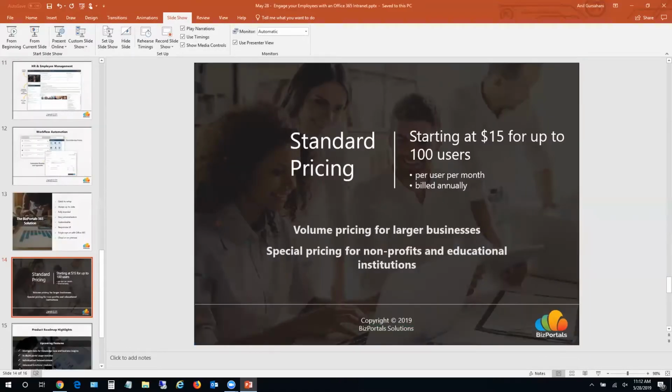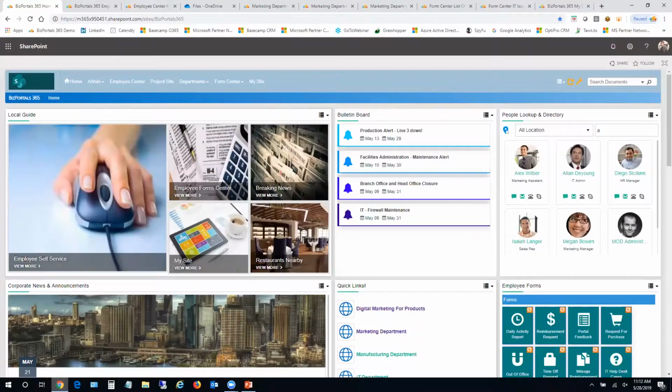All right, let me go ahead and quickly jump into our solution here. What you see here is the home page of our BizPortals 365, and there's a lot of information here because in the demo I do want to show you all aspects, all functionality. You can go ahead and customize this page. You can drag and drop, so you can change the layout of the page. You can expand the grid. You can make it bigger. So you can change the look very drastically here.